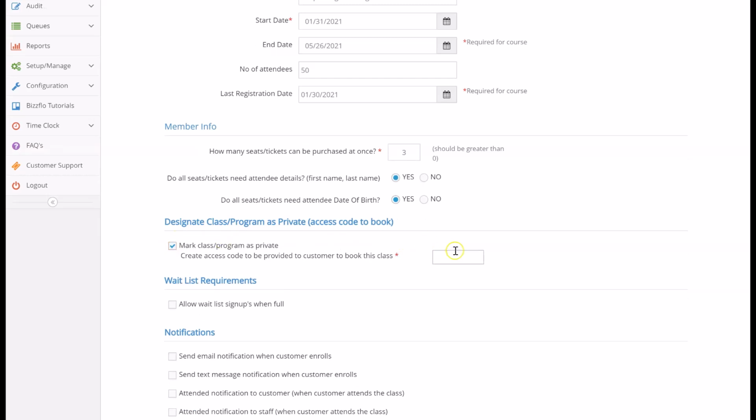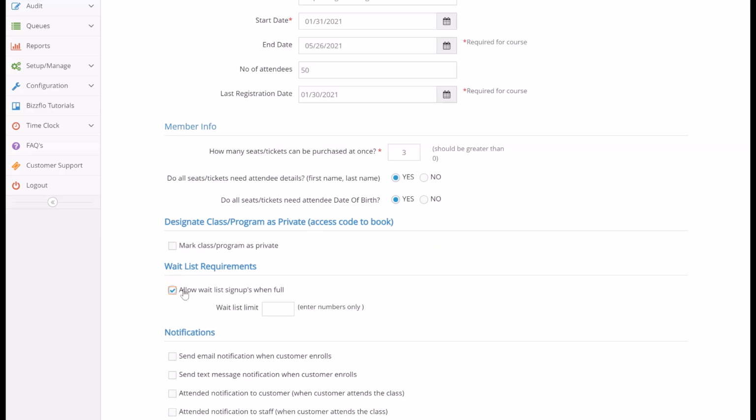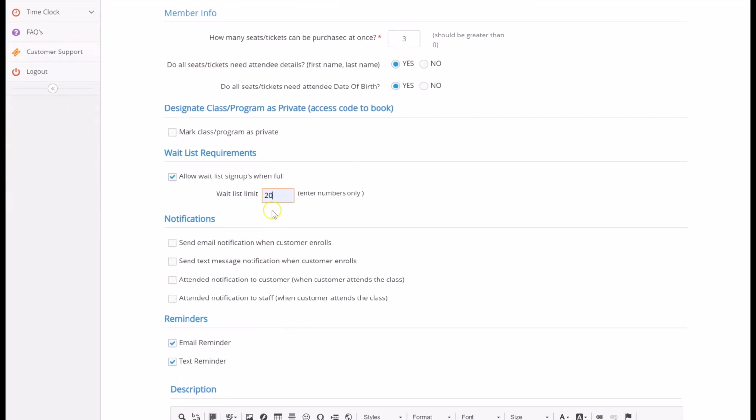Below, you can designate this class to be private. If selected, you can give this class an access code. As well, you can allow people to be put on a waitlist when this class is full. If selected, designate the waitlist limit.